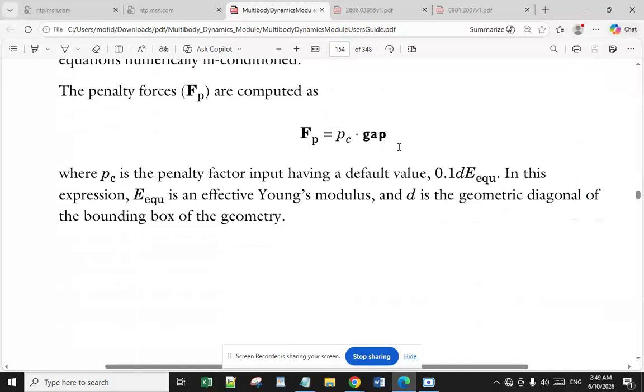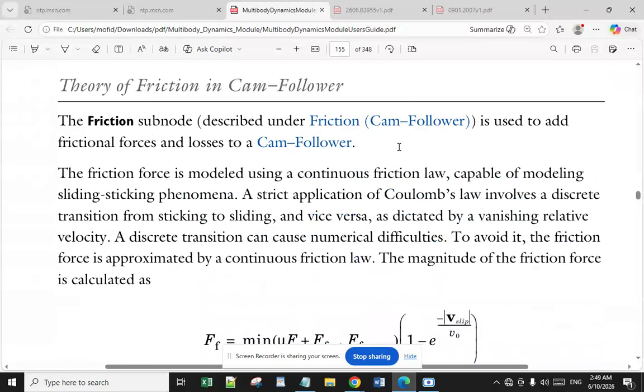In this expression, E equilibrium is the effective Young's modulus and D is the geometric diagonal of the bounding box of the geometry.